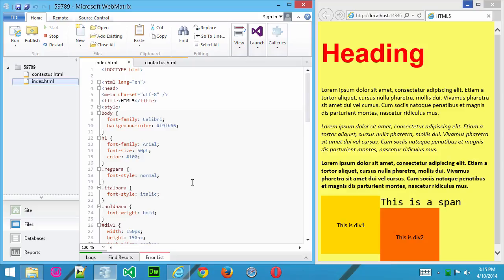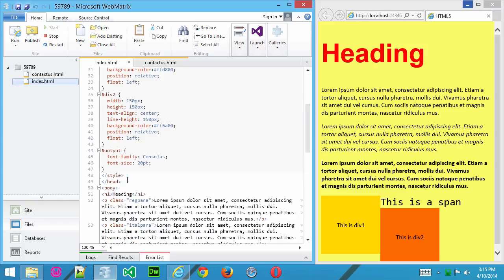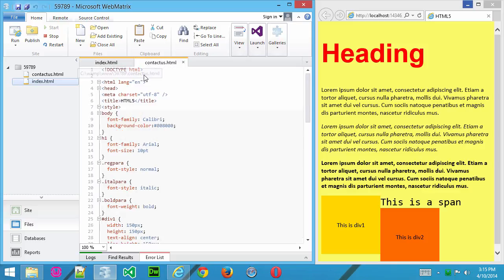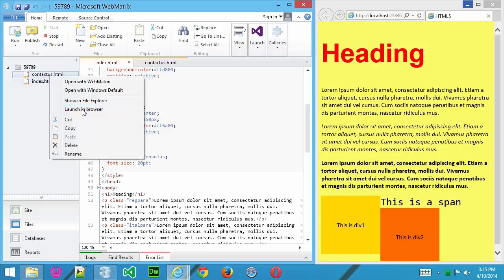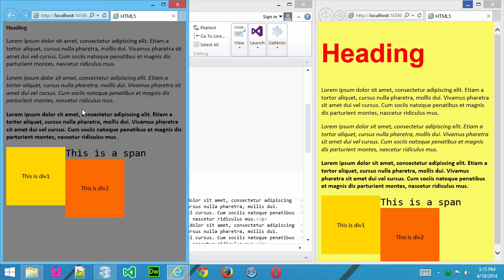So I've got an HTML page here, and it's got a number of different styles attached using the style tag in the head section. And you can see we've modified all sorts of things. Now there's a secondary page called Contact Us. I'll go ahead and right-click and run that in the browser. And you can see here we have a bit of a problem.